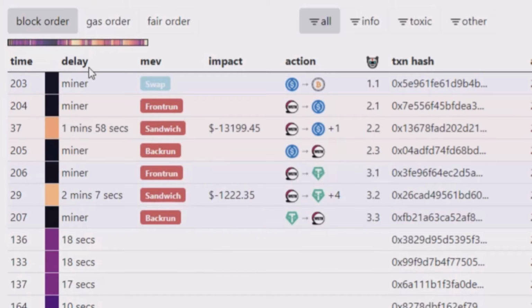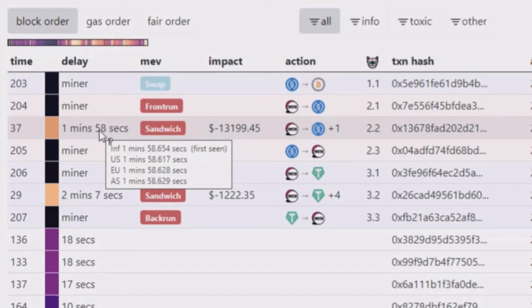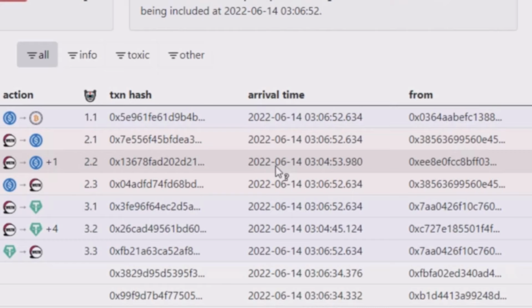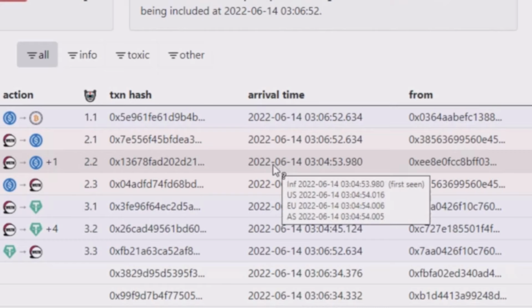The delay column shows that the victim had to wait 1 minute 58 seconds to be included, only to be attacked when they were. Hover over it, and we can see the delay as measured by each Zero MEV node. You can see they're all pretty similar. And similarly, we can hover over the arrival time for any transaction, and we can see the first time that each Zero MEV node saw this transaction when it was pending.